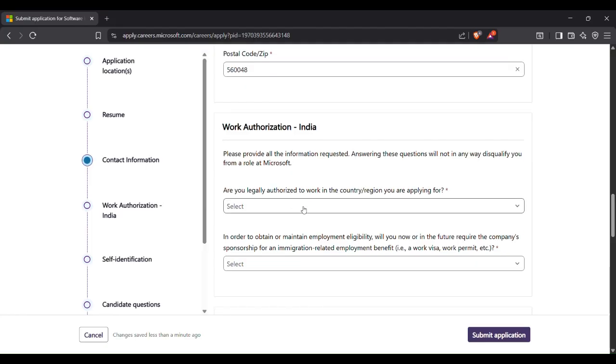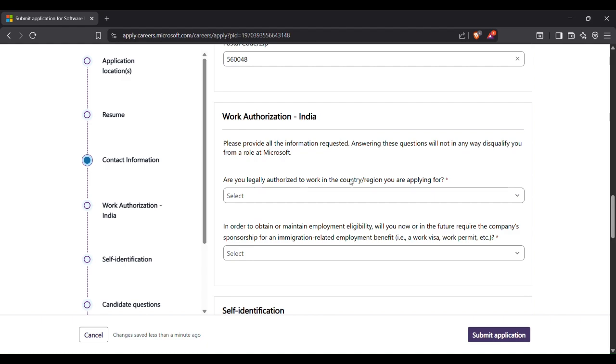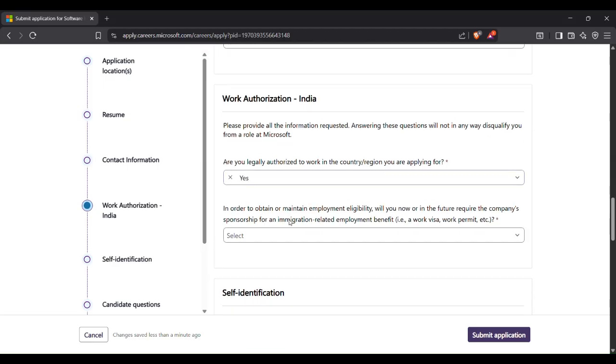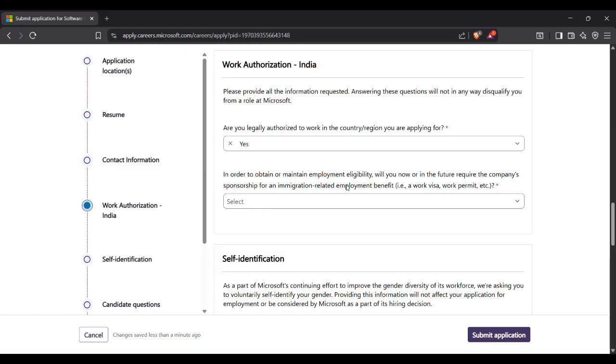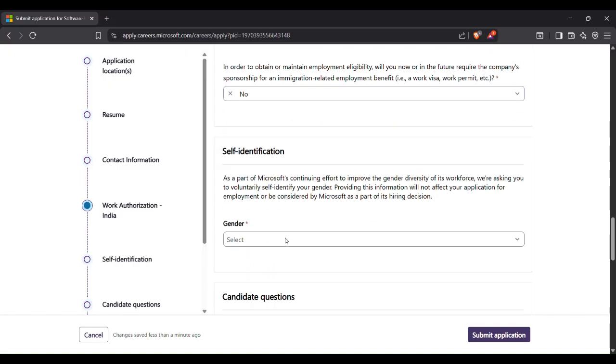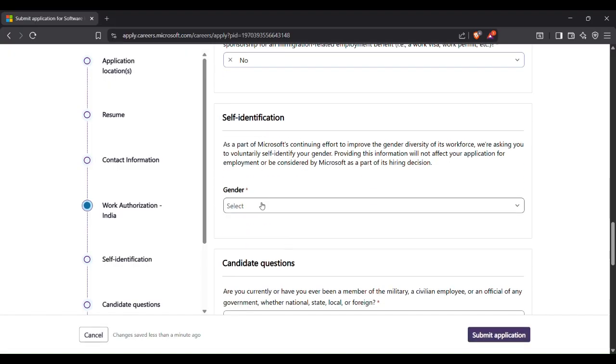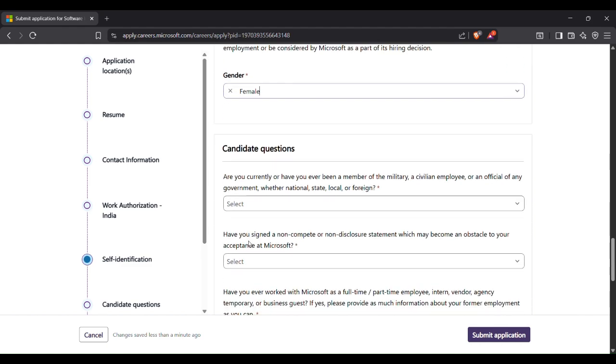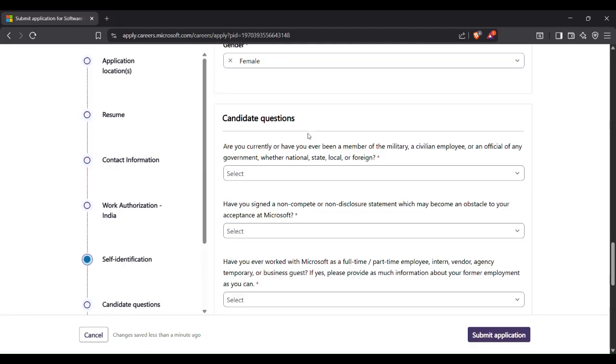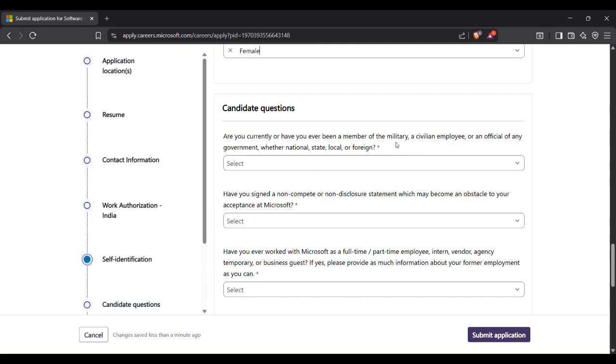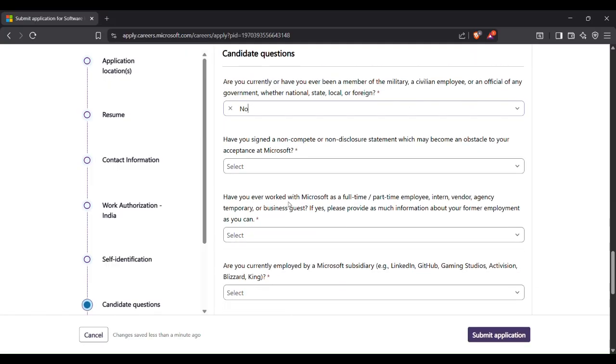And then you have to go for the work authorization. Are you legally authorized to work in the country or region you are applying to? If you are a citizen of India, then you can click the yes option. You are legally authorized to work here. And do you need any sponsorship or immigration related employment benefit? No, you don't need it, because you already live in India. So just click on the no option. Then you have to self-identify your gender. I'm female, so I will go for the female option. And then there is a candidate question over here: are you currently or have you been a member of the military? I have never been, so I will go for the no option. If you are, then you can click on the yes option.